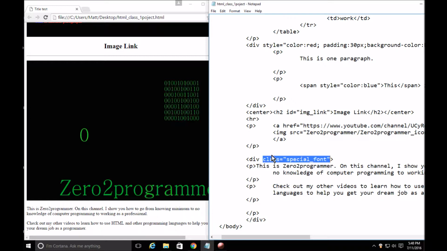Just don't worry about that right now. It's just within a division tag and close division tag. That means that I can now alter multiple paragraphs at the same time. That's pretty much all a division is.